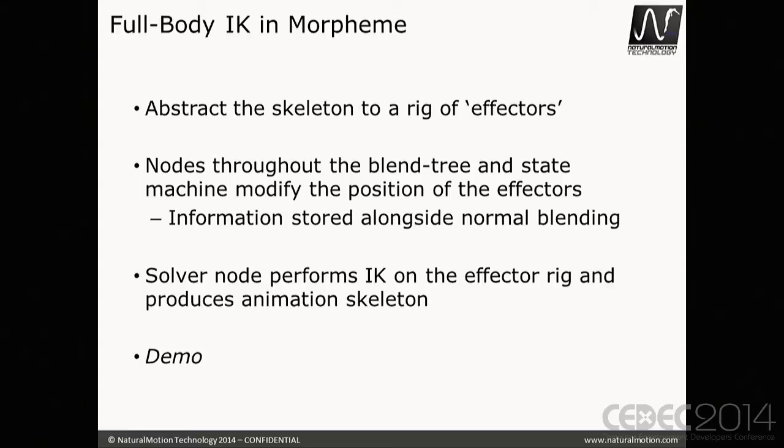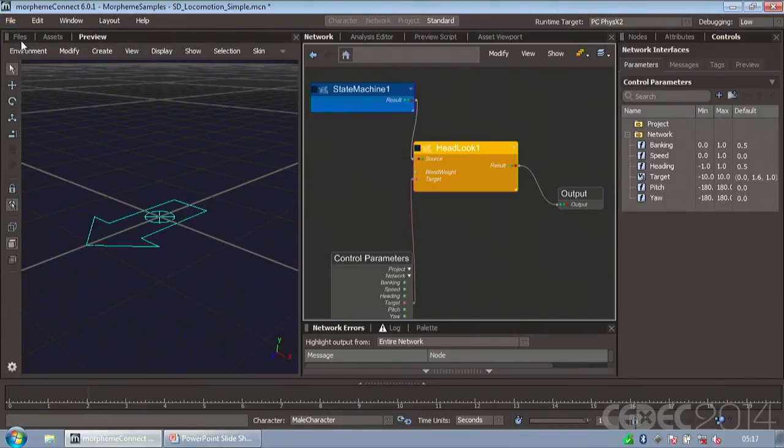You can then place nodes throughout the network, which again are kind of task specific, which are designed to move those effectors in different ways. So you might have one for a head look, which will move the head effector's rotation. You might have one for a reach, which moves a wrist position to a particular place. And that data is passed through your blend tree alongside the animation. So you do all your animation blending as normal, and separately you're moving these effectors around with IK nodes. And then you have one solver node that you drop in. And that node then converts all of that effector information into the actual animation. So again, hopefully this will be easier when we look at a real demo.